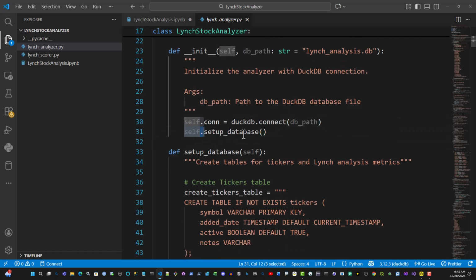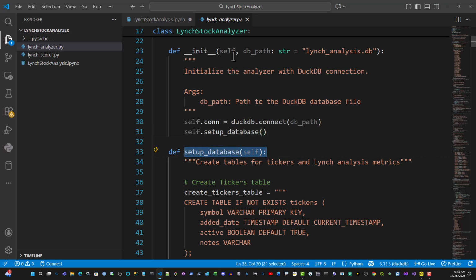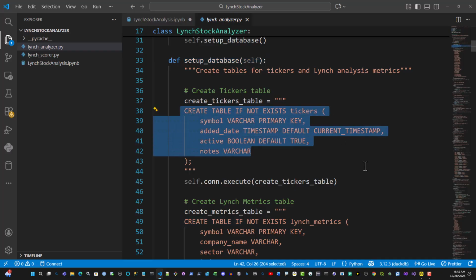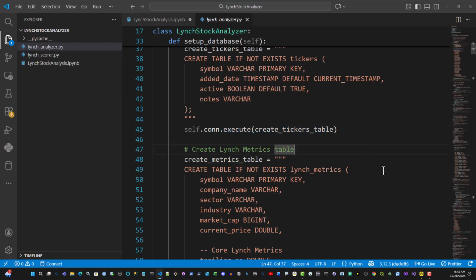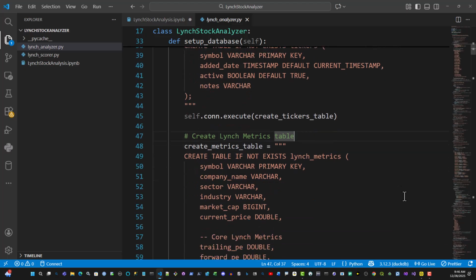We're going to set up the database here. So here's the setup function, passing in self because we're inside the class. We're going to create a table called tickers. These are the fields we're going to include. Then we're going to execute that and create that table. Notice what I'm using here: CREATE TABLE IF NOT EXISTS. In other words, you can run this over and over, and if the table exists, it simply won't run this, which is a nice way of doing it, I think.